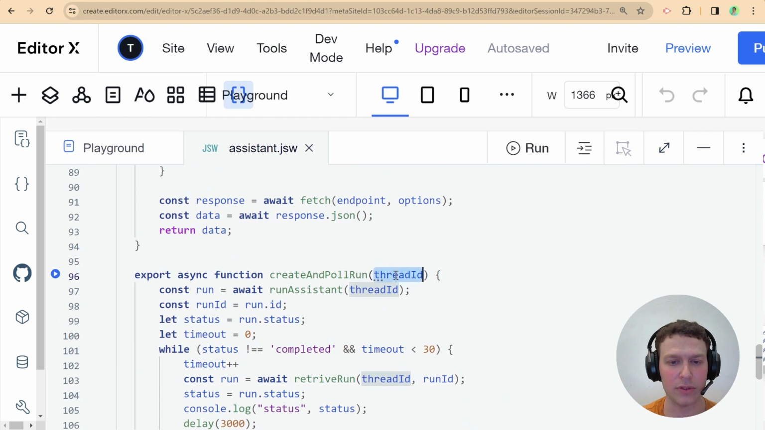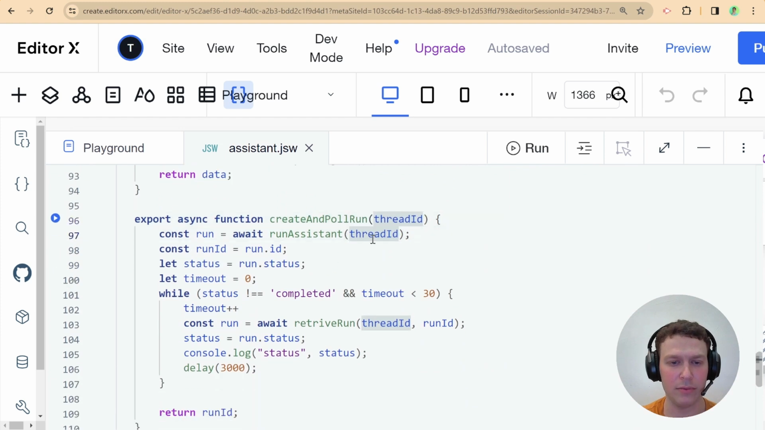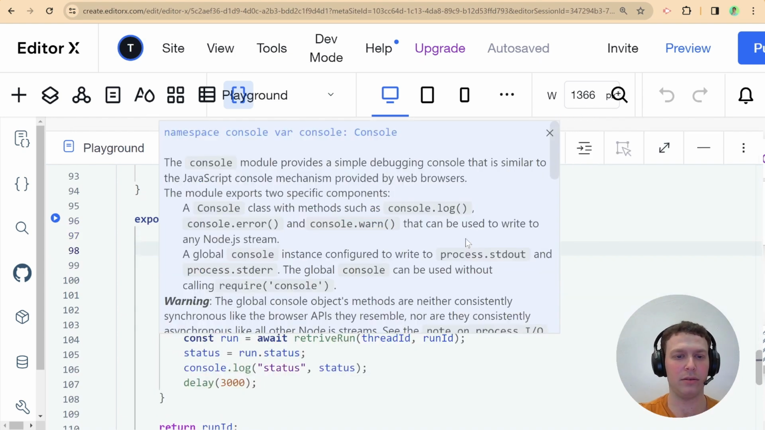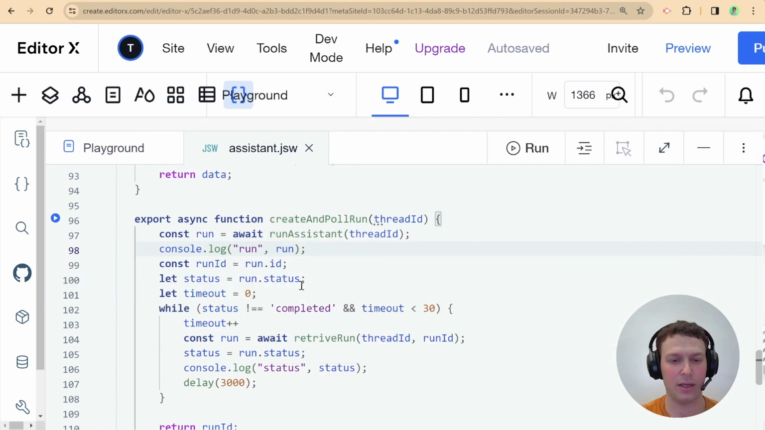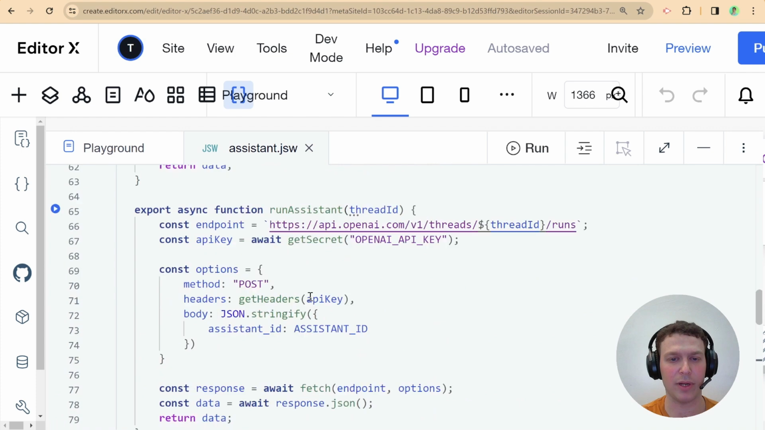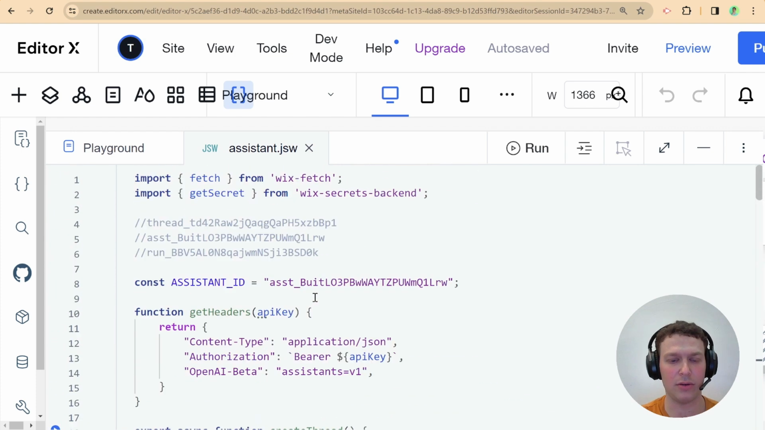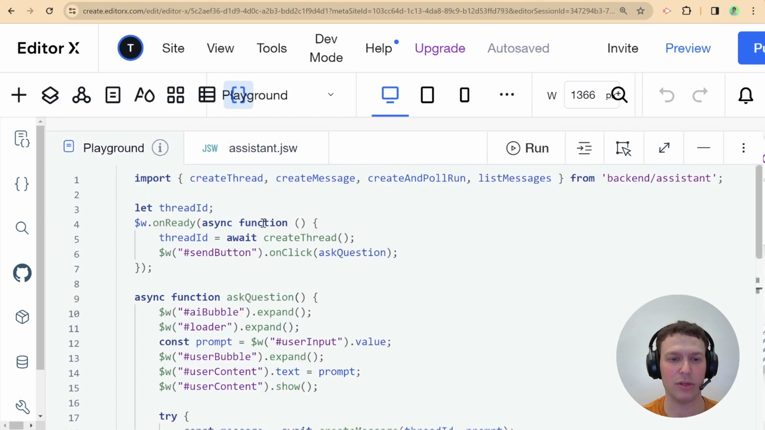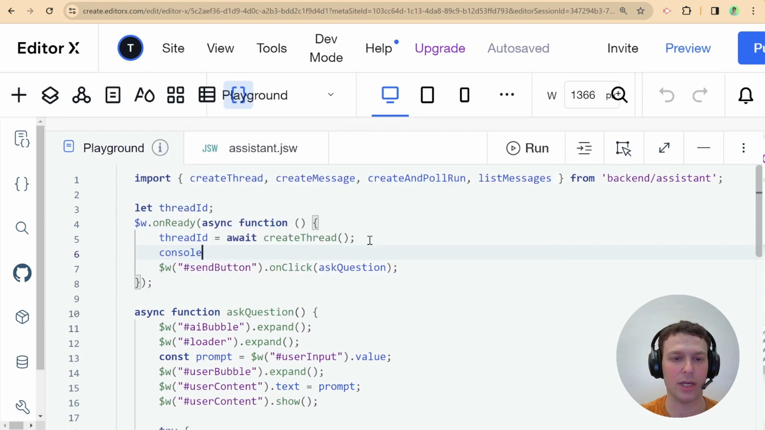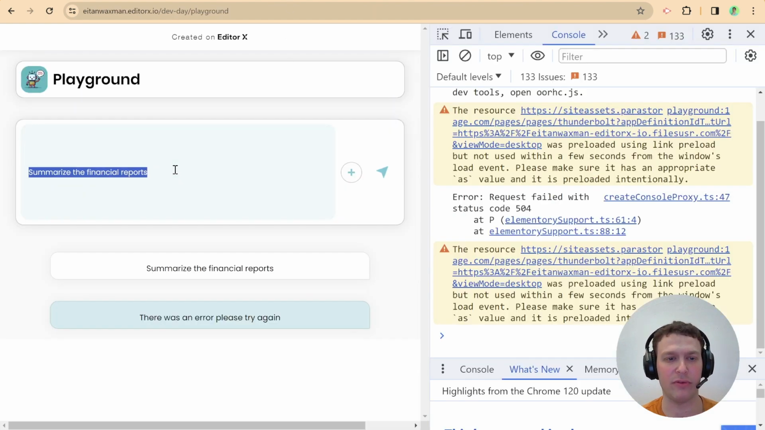Okay, so run assistant thread ID. Let's add in a log here, and we'll have here run and run. And let's check out some of the other functions that we're running as well. Let me also log on the front end. I want to make sure that we're actually getting this thread ID. So let's say console.log thread ID. That seems like a good place to start. So let me just publish that. And let's do a nice refresh here.